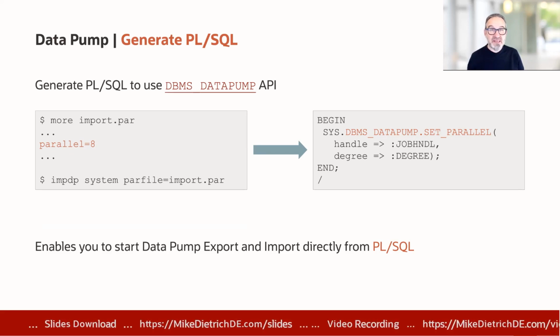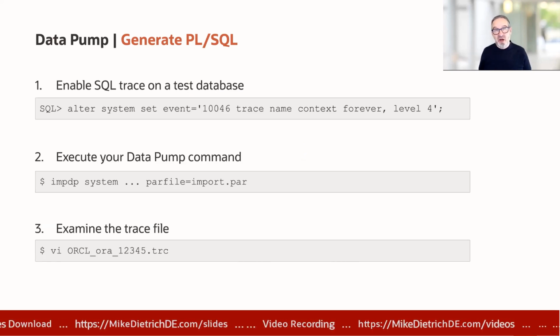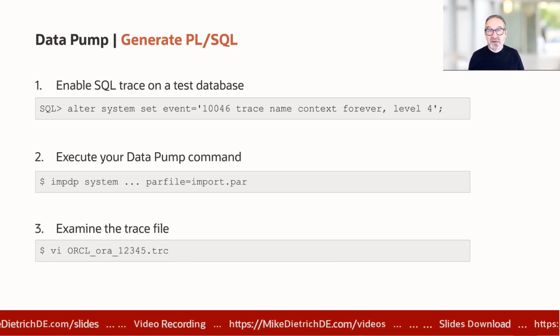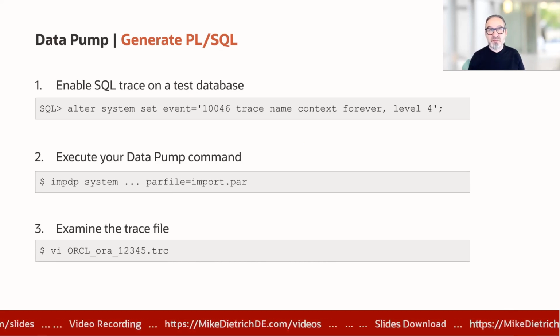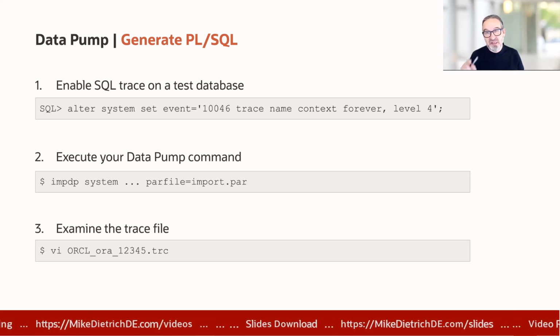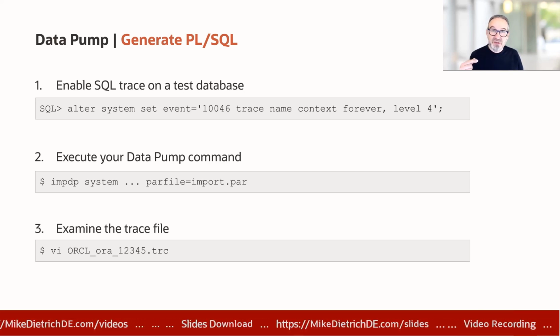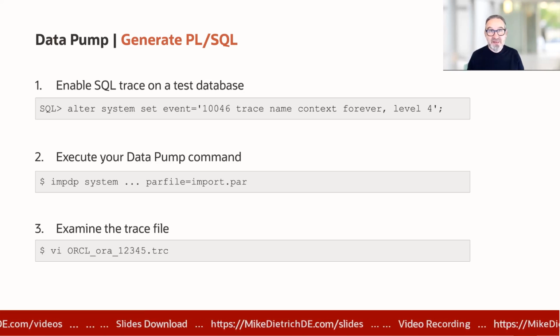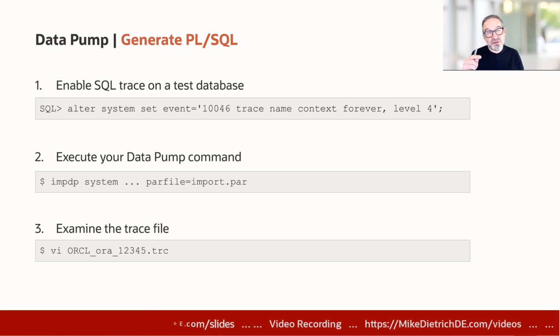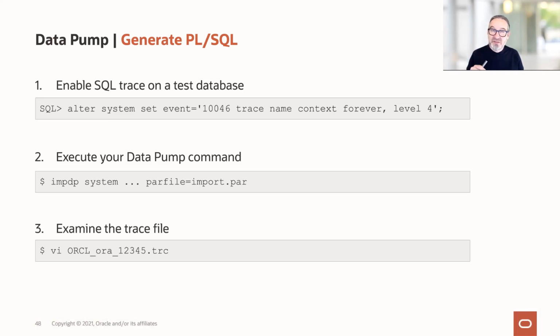And how do I get that? You take a test environment and you set SQL trace event 10046 level 4. Level 4 here is important because otherwise you would get way too much information. We don't need that. Level 4 is fine. Then you run your import on your test environment, and afterwards you check for the trace file which is associated with that SQL trace. So it's the trace file or one of the trace files in your trace directory, which has no background process named in the trace file's name.